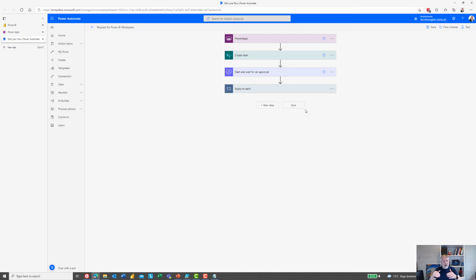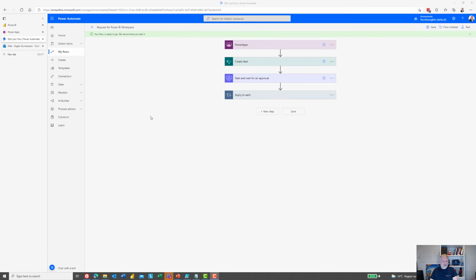Okay, so that was the automated process. Now let's look at how it will look for the approvers. If you're an approver, you get sent an email. The first approver gets sent an email first, and then the flow will wait while that person does their approval, and then it will send on to the next one.